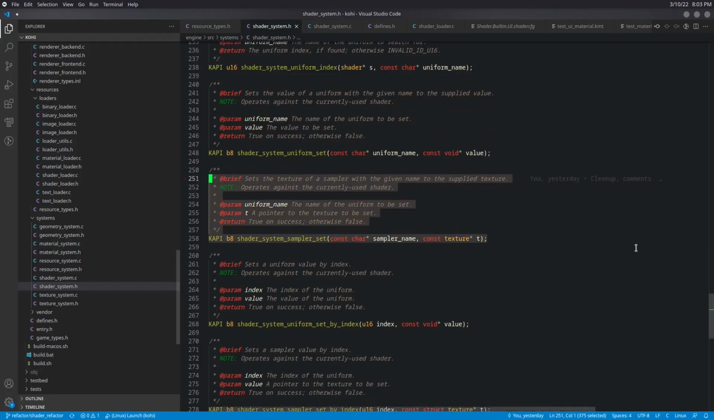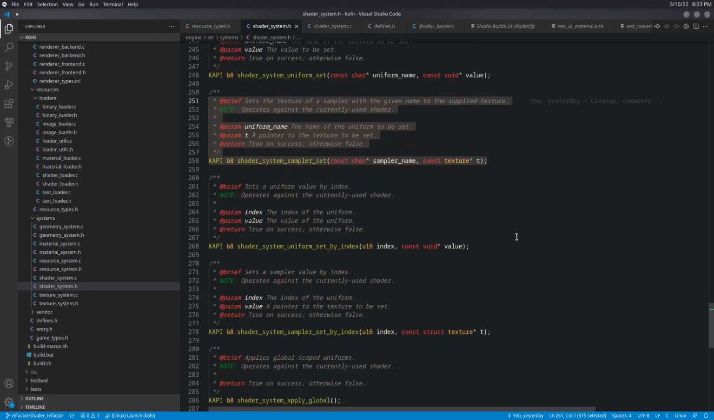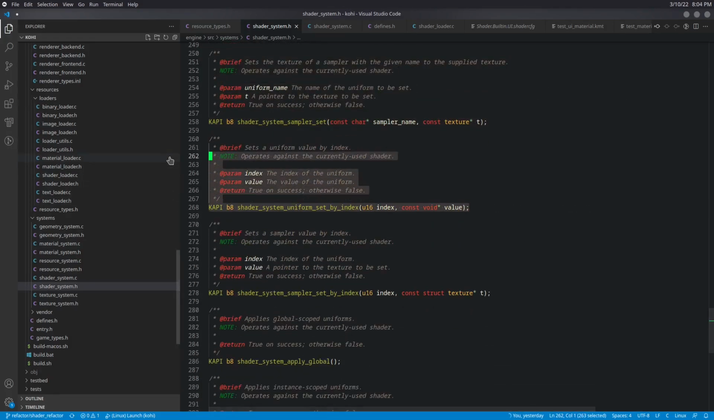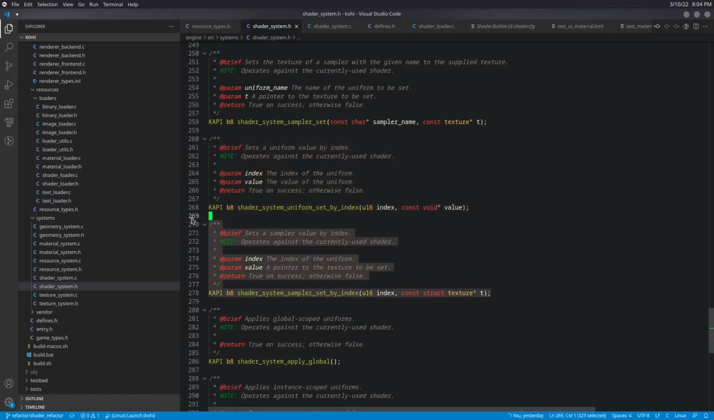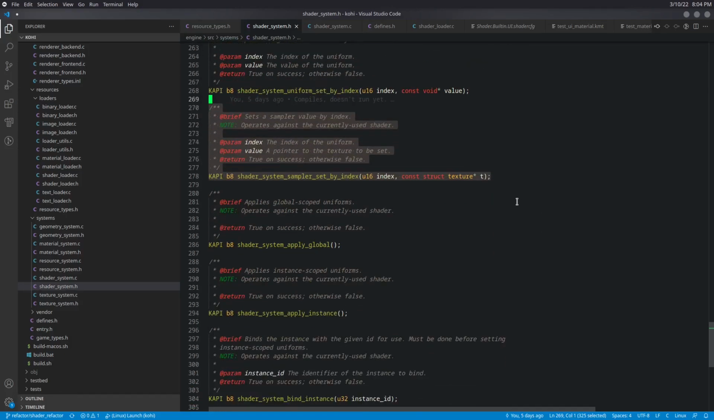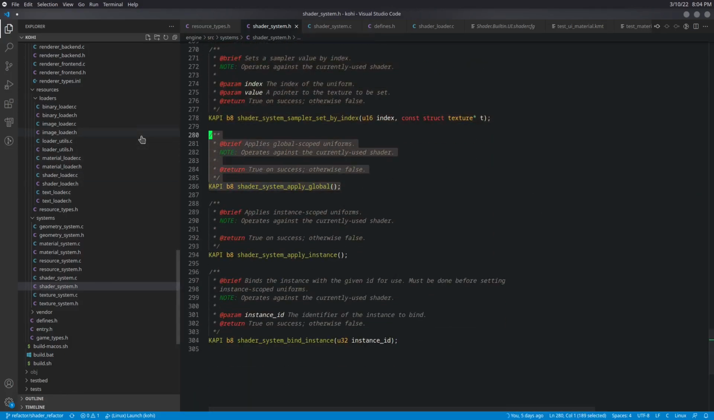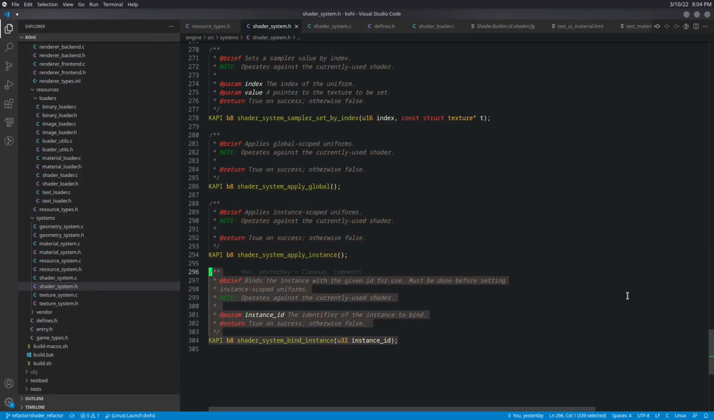We also have the ability to set a sampler, works pretty much the same way. And then we also have the uniform set by index and sampler set by index. So if we go ahead and get the index of those, we can set that by the numeric, and it's much faster. We have our shader system apply global, which applies the global level uniforms. Same with instance. And then we also have the ability to bind an instance.